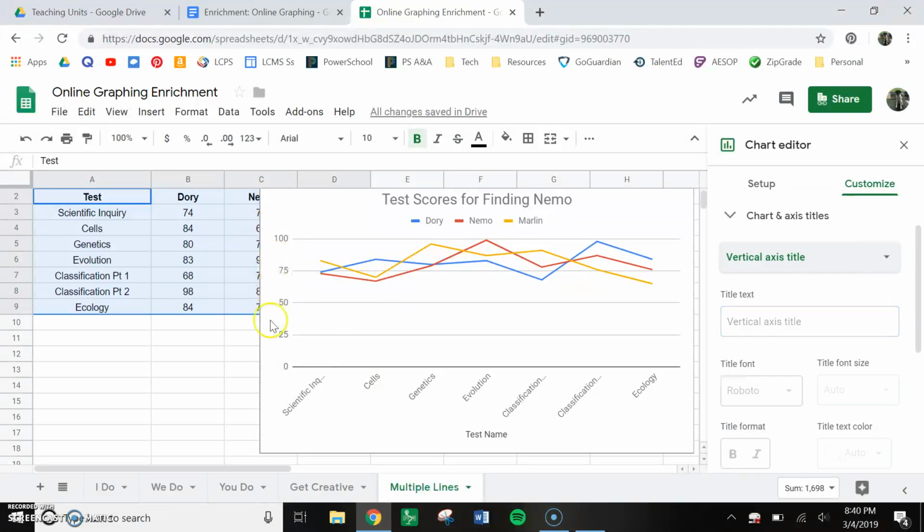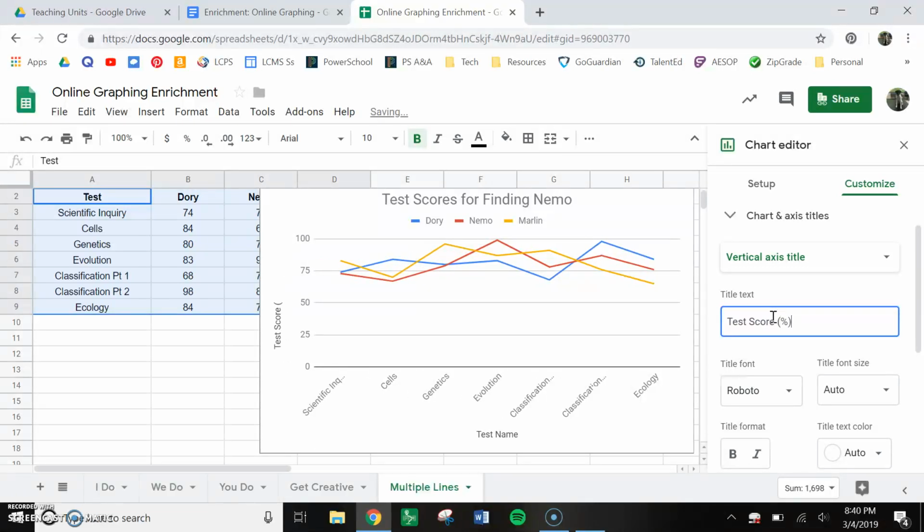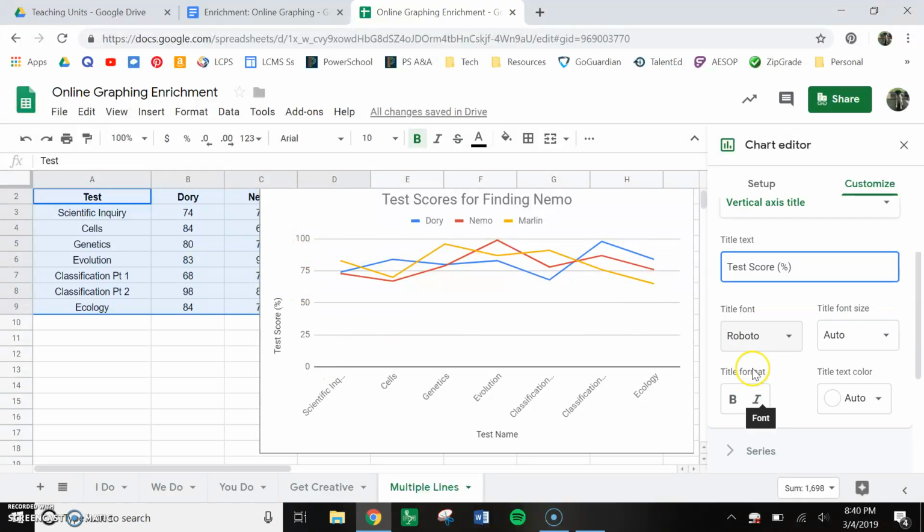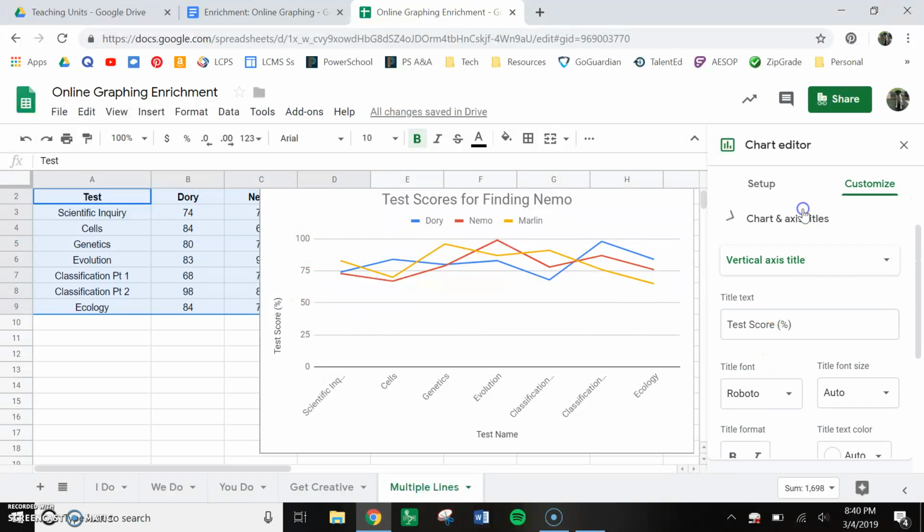We don't have a vertical axis title either, so we absolutely need to put one. So over here we need to do test score, and it's important to include your unit in your dependent variable. And our unit here is going to be percent. So this is 0% all the way up to 100%. Once you're done there, close that out.